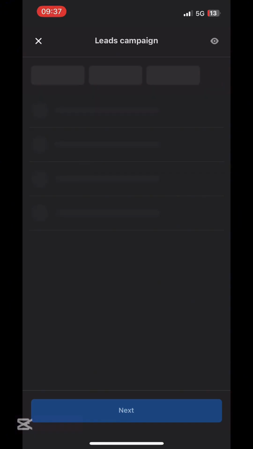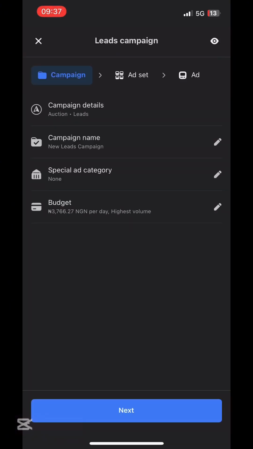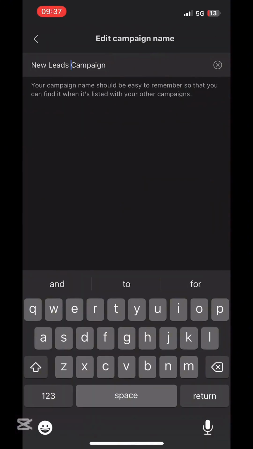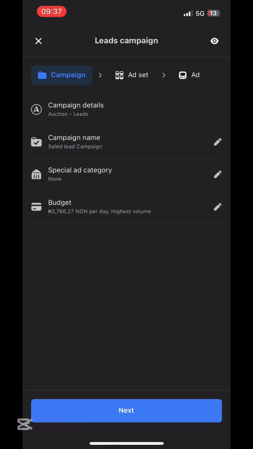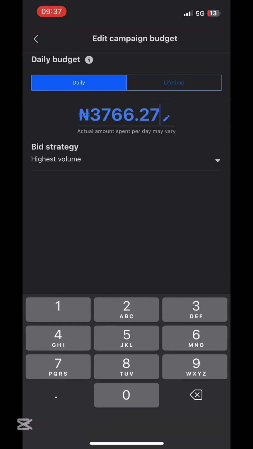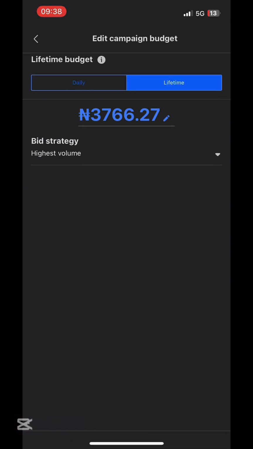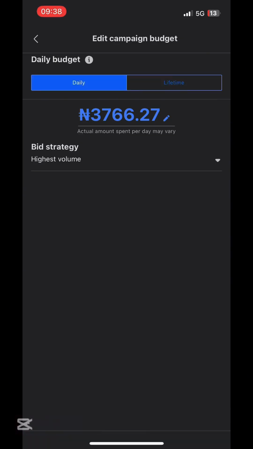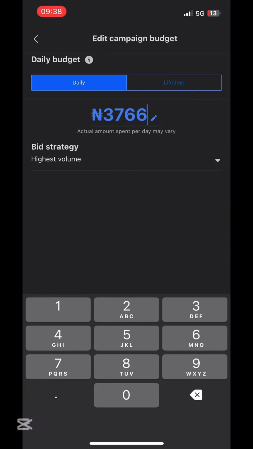So don't forget, always name your campaign something that you can easily remember. Let's say sales lead campaign. Right? That's what I want to name it so that we know what the ad is all about. Right? Next thing, I set my budget. What type of budget do I want? Do I want my budget to be daily, or do I want my budget to be lifetime? Right. So let me choose daily budget. I'm choosing daily budget so I can monitor my budget properly.